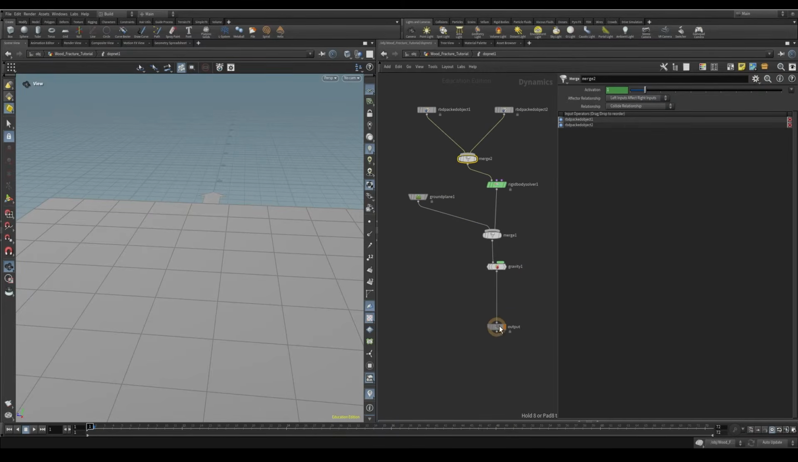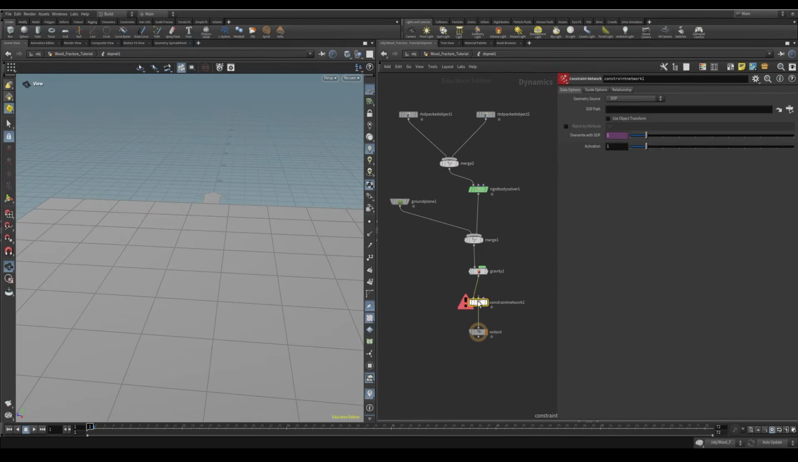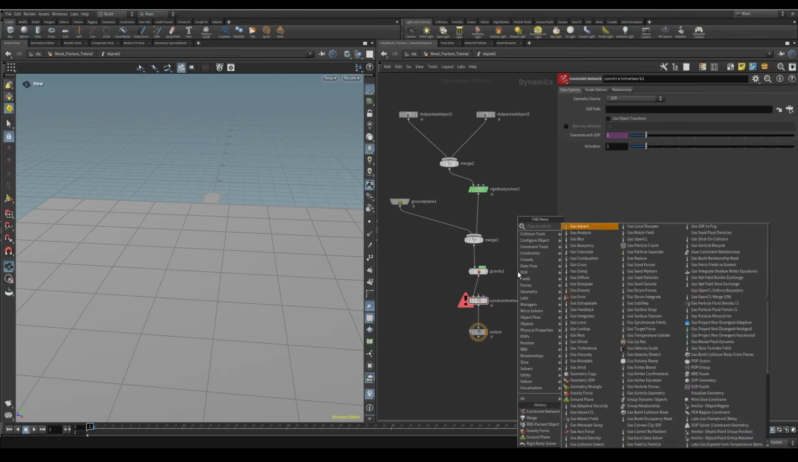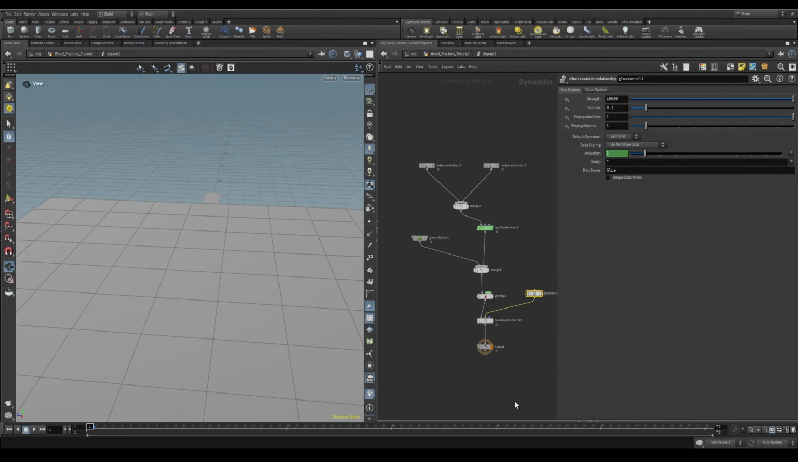And before I forget, let's just go ahead and start with a constraint network and a glue constraint relationship. And this will be our basic network for a sim. We may make some changes down the line. I may add in some resistance, but this is where we'll start.